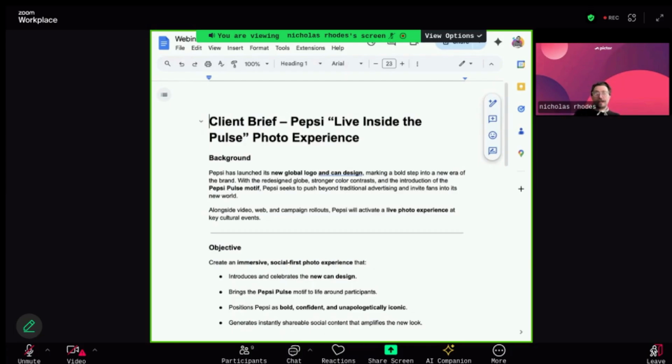So the fake client for today is Pepsi. They have a very notable brand, which we're all pretty familiar with. And I think it was 2023 when they actually put out their new logo and new cans and everything, but we're pretending that happened today or is about to happen soon. So Pepsi reached out and they say that we have a Live Inside the Pulse campaign coming and we want to do a photo experience.